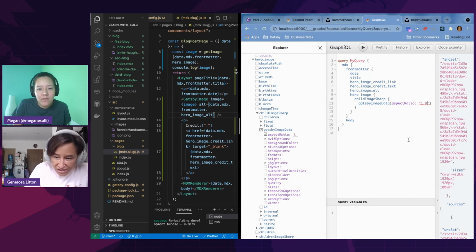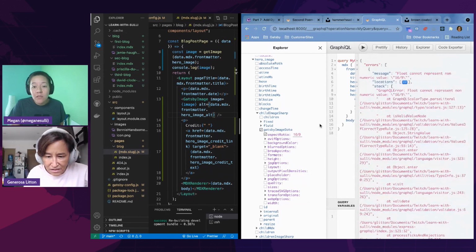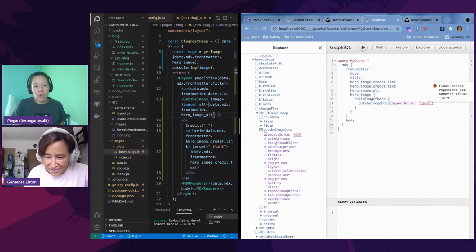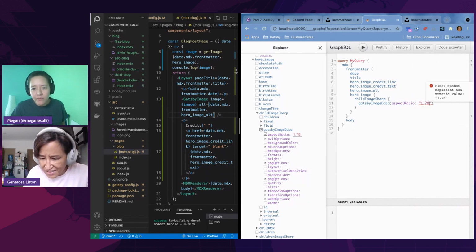Oh, yeah. 1.78, you said. There we go. I wonder if I can do 16 by 9. Oh, yeah. I can do 16. Let's try it. And then let's run this query just to make sure we don't get back any errors. Yeah. We do get errors. Can't represent. Okay. So it looks like it has to be a float. So let's try 1.78. But still isn't like that. Is it because it's not a string? Yeah. Okay. Let's see what that does.